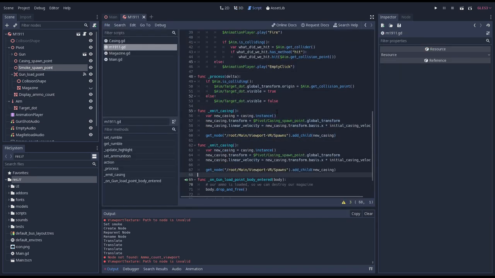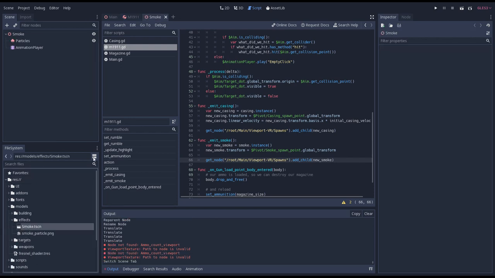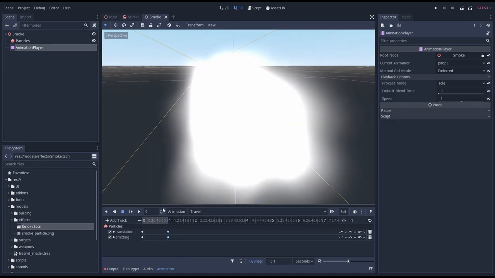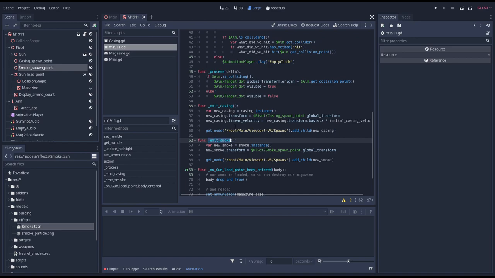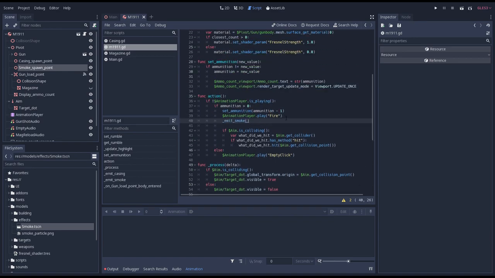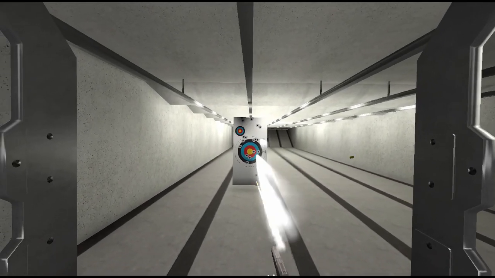In our script, we duplicate our emit casings code and turn it into an emit smoke function. It's pretty much the same code, except that we don't have any velocity. We quickly return to our animation player and make sure that we autoplay our animation when our scene gets added. And now we call our new emit function when we fire our gun. Now we can see that every time we shoot our gun, we create a new smoke trail.